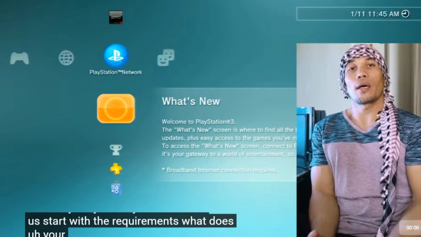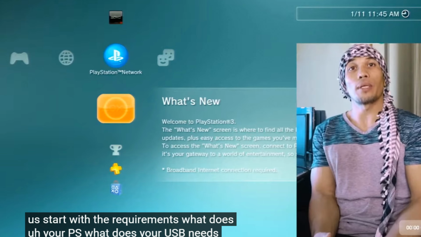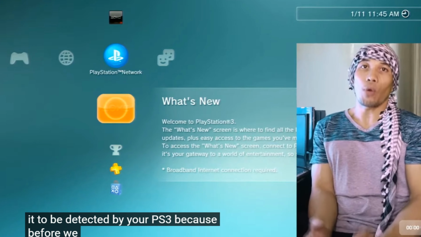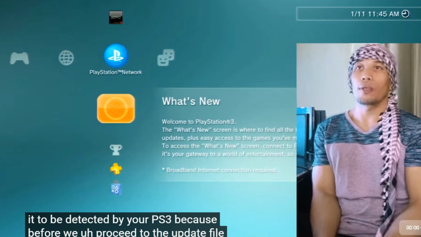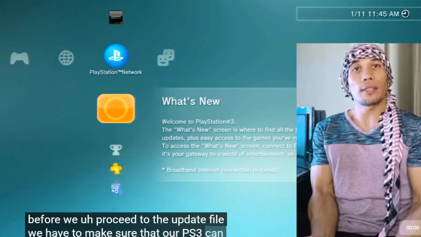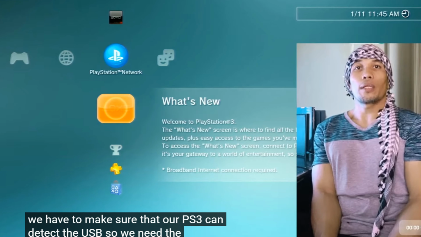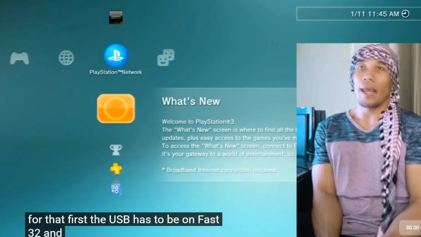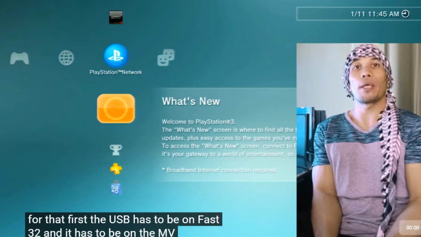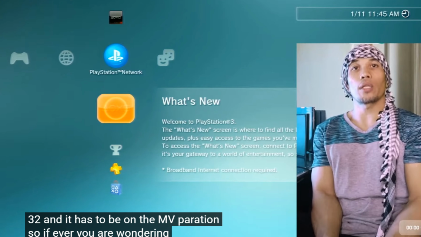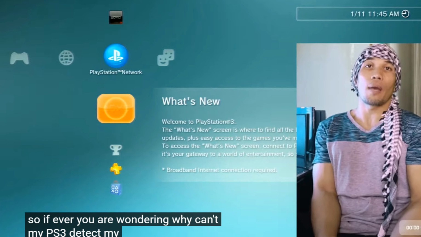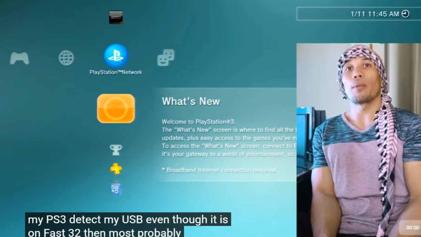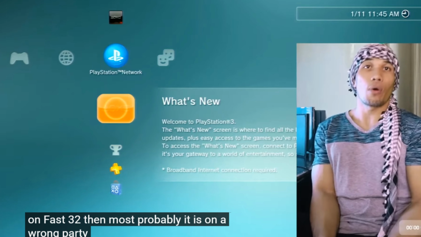What does your USB need for it to be detected by your PS3? Because before we proceed to the update file, we have to make sure that our PS3 can detect the USB. So we need two things for that. First, the USB has to be on FAT32, and it has to be on the MBR partition. So if ever you are wondering why can't my PS3 detect my USB even though it is on FAT32, then most probably it is on a wrong partition.